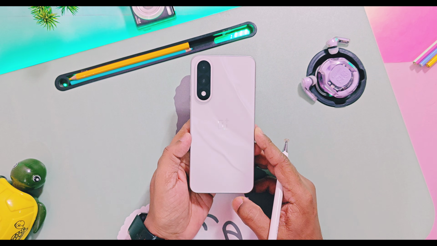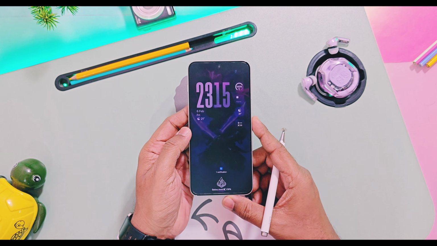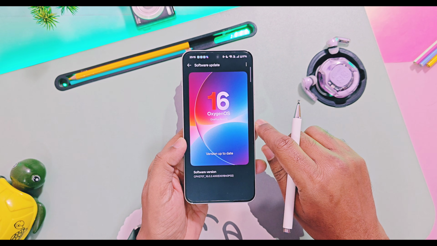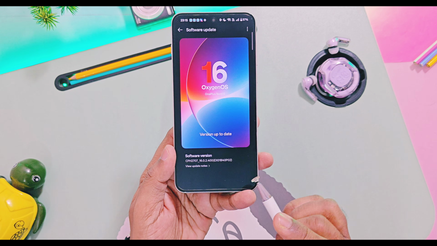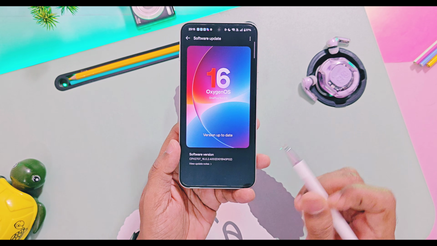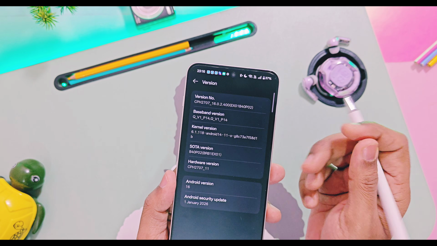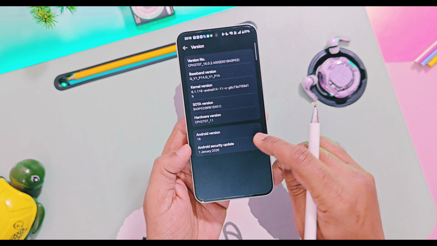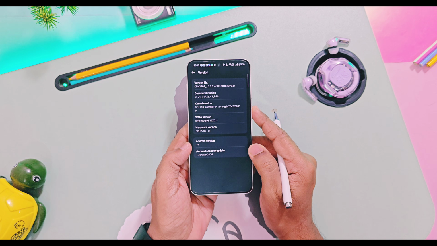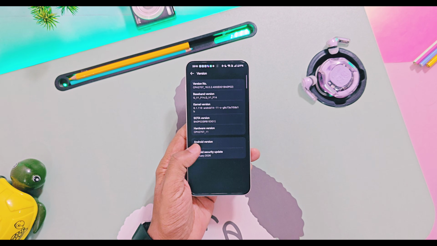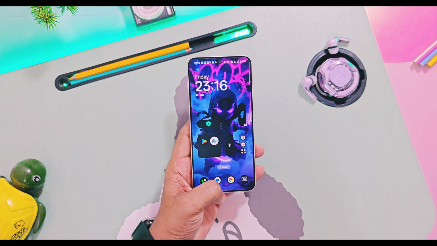After updating to this version, nothing changes in the software details. Only SOTA version number gets updated to EX01 B40 P02. The previous SOTA version number was V30 P02. The OxygenOS version remains the same as the old one, and even the security patches are still from January 2026. Let's check out the new features of this version.